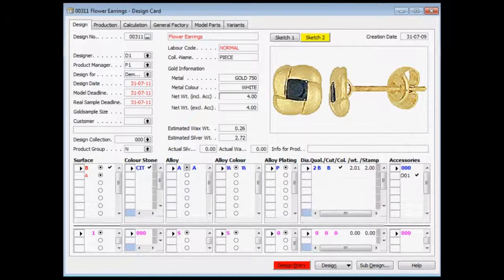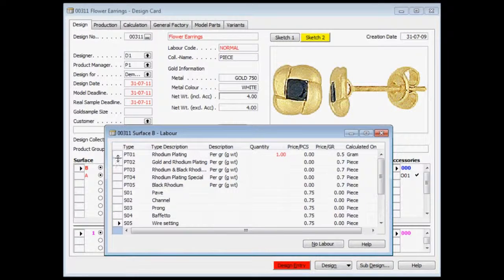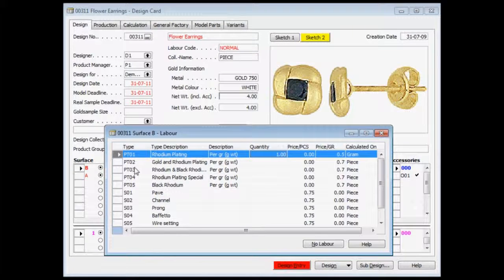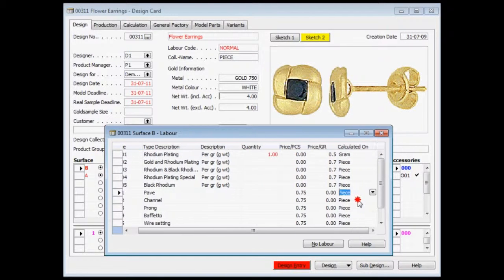BOM and labor costs are the two primary cost factors for the design and its variants. Labor is specified on the design lines on each of the 7 parts, wherever you see the radio button. Let's have a look at the labor cost of the surface code B. Click here to open the labor list. Notice this line. The rhodium plating for this line is $0.5 per gram. The system supports pricing based on per piece or per gram basis.